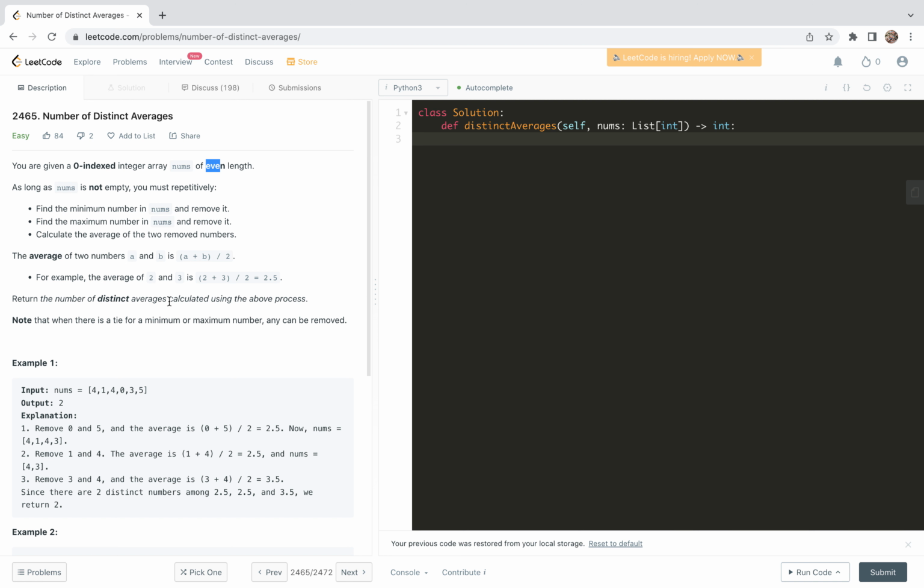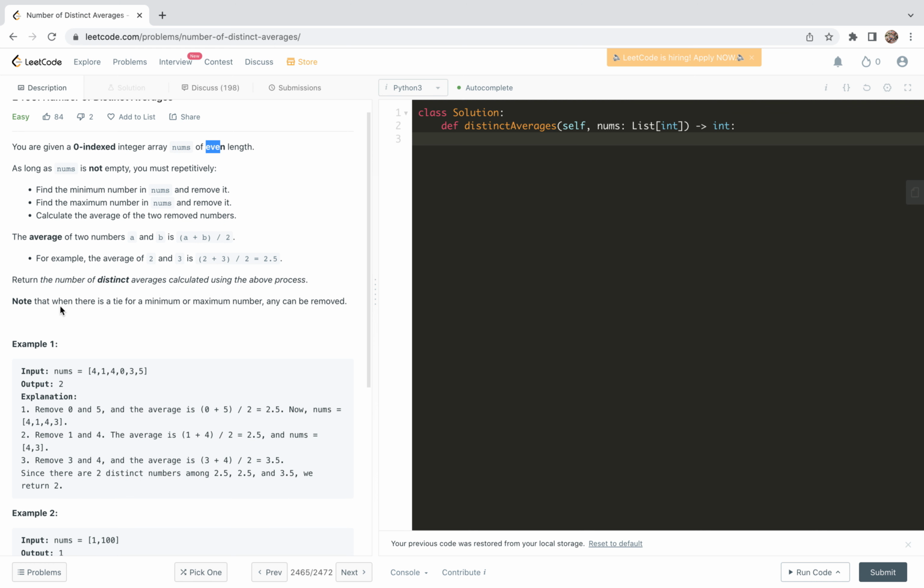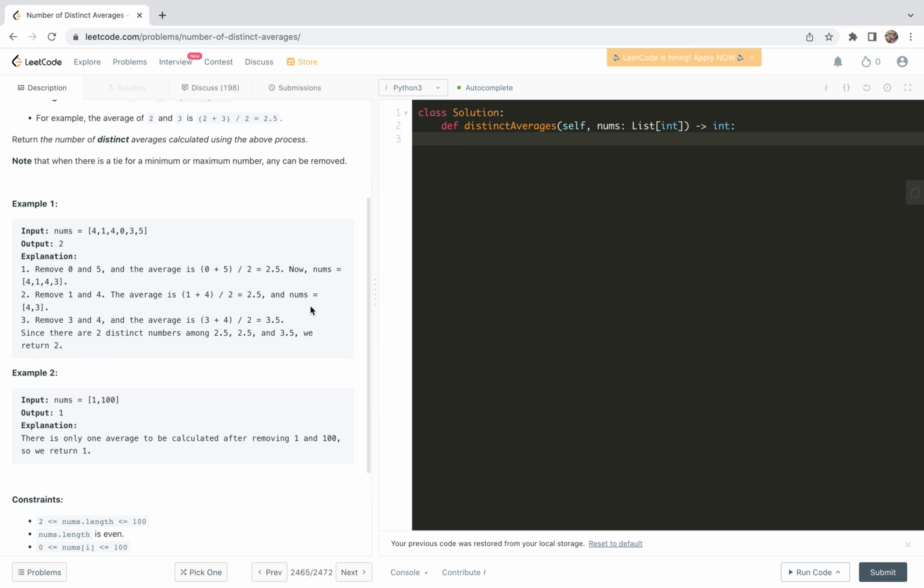In other words, we sum and divide by 2. Here division is float division. Note that when there is a tie for minimum or maximum number, any can be removed. So here are two examples. Let's just look at example 2.